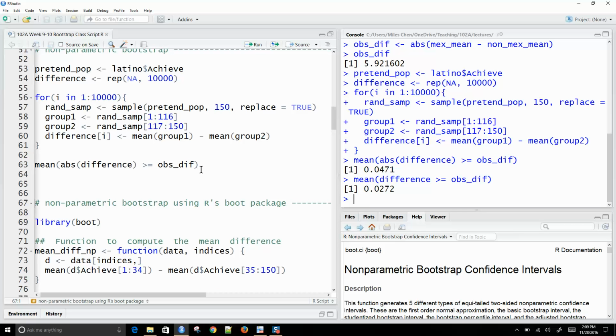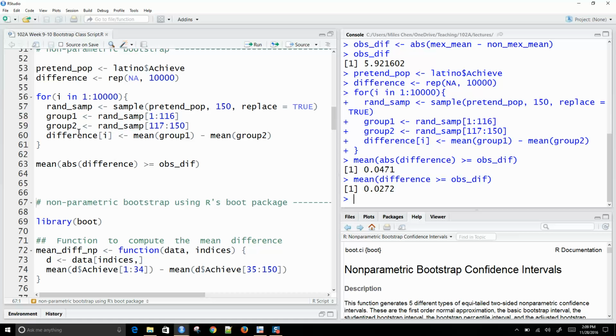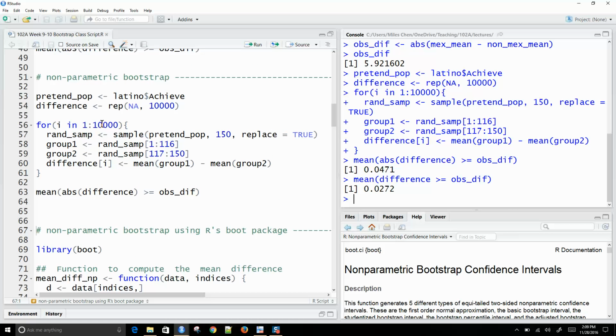This was done using this manual process, and I'm hoping the code and the manual process is simple enough for us to see how the nonparametric bootstrap works. We're literally pulling a random sample from our population and working that way.